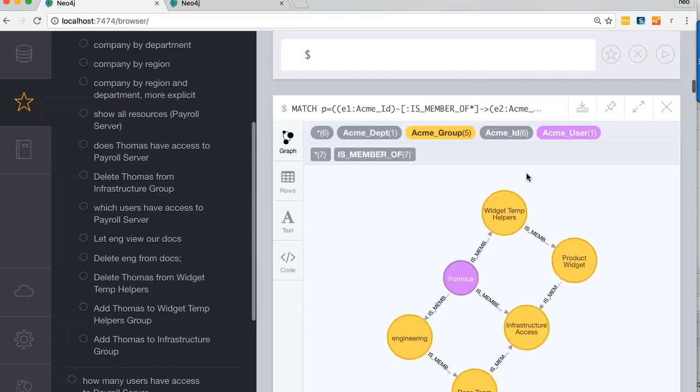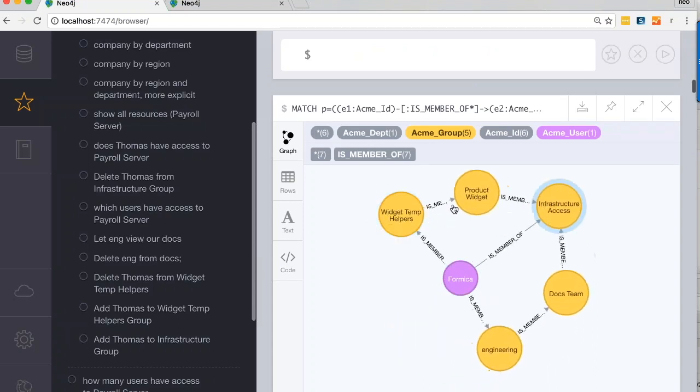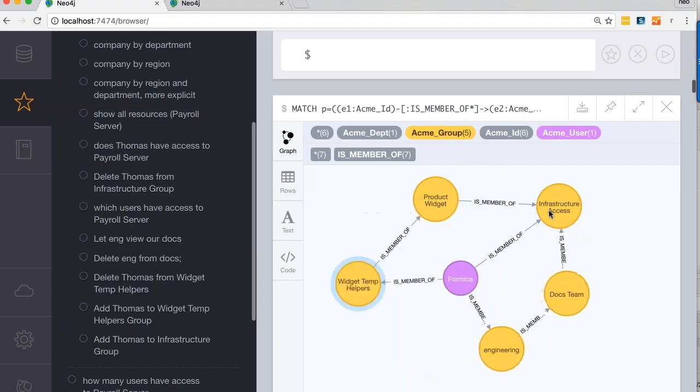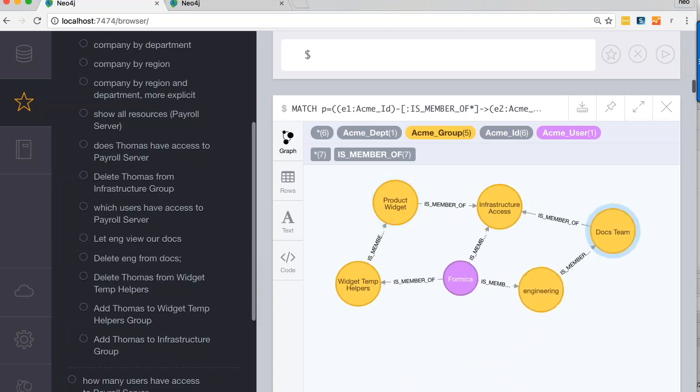But we're going to run this query and we're going to see here we have a really messy group structure. We have a really messy group structure because Thomas is in this infrastructure group, and that's the one that we thought we could delete him from to remove his access. But it turns out Thomas is also in the engineering group. And the docs team here, the docs team said, hey, we want all of engineering to have access to our documentation because there is a new release pending.